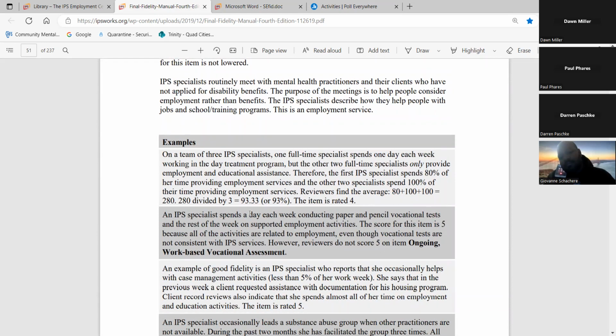So in the first one, there are 3 IPS specialists. One full-time specialist spends 1 day each week working in day treatment. The other 2 only provide employment. And it's good for this group to remember that part of IPS Fidelity is also supported education. That's why you'll see education listed in the Fidelity manual. So 80% for that first specialist, and the other 2 are 100. And just like the item we talked about previously, you're averaging it together. So 93% of this team is focused on IPS.